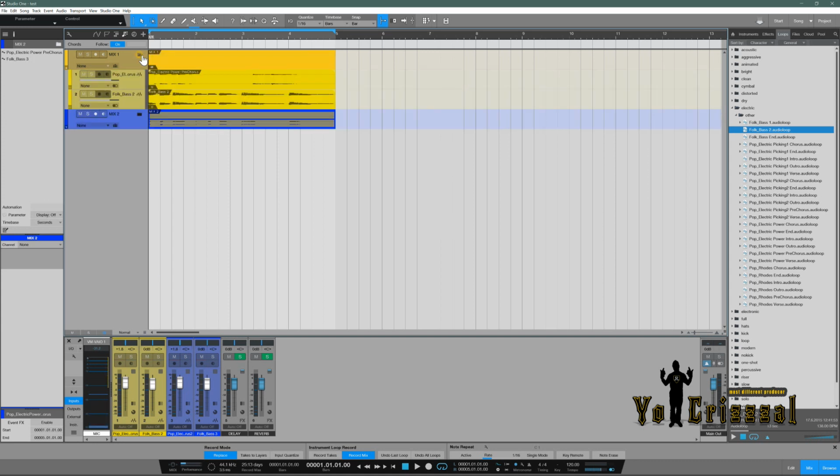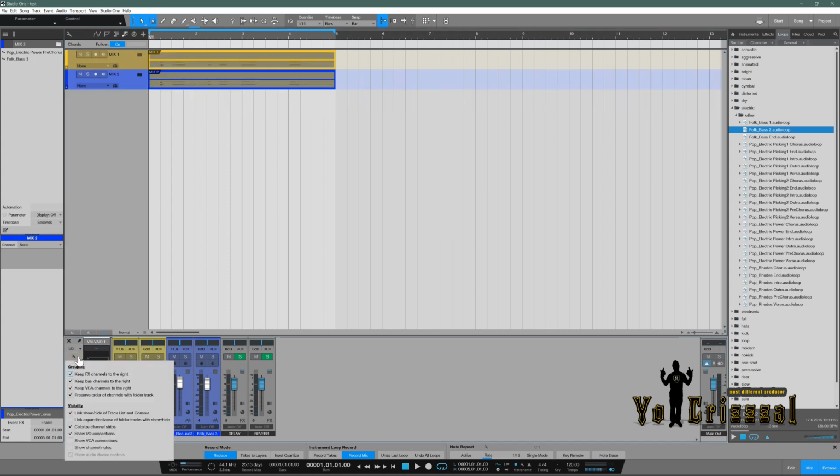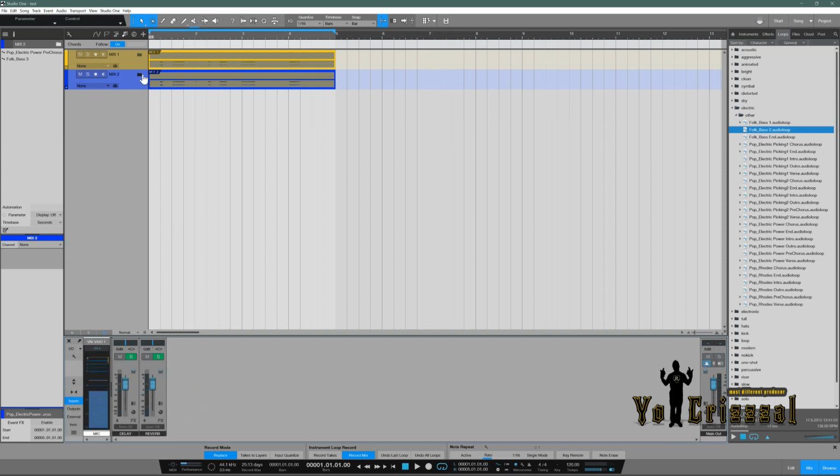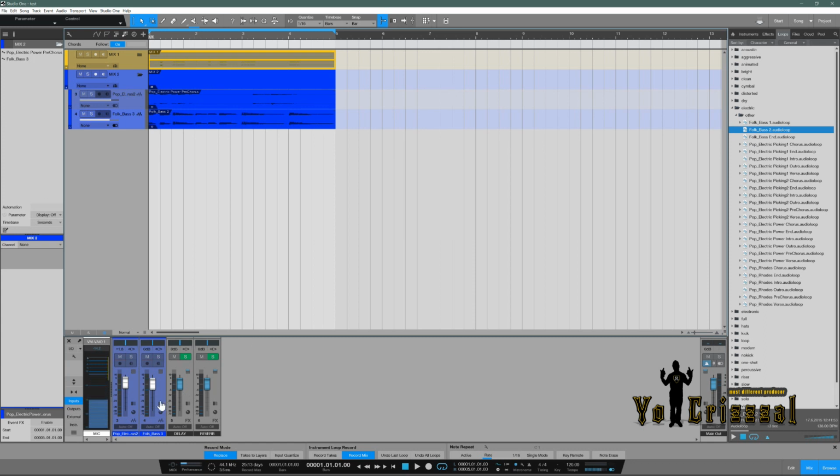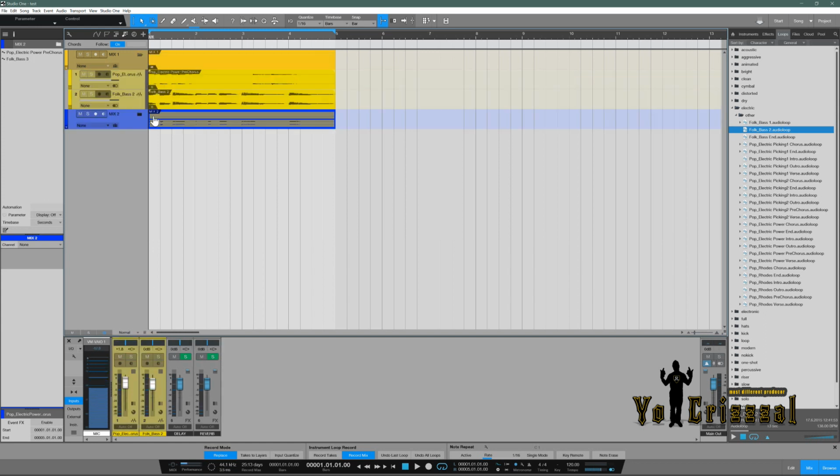Now, on the mixer, you gotta make sure this is selected: link, expand, collapse, or folder tracks with show high, right? So that means that if I open up mix two, it'll pop up only this song I can mix and do what I do. If I close mix two and open up mix one, it'll only pop up this mix.